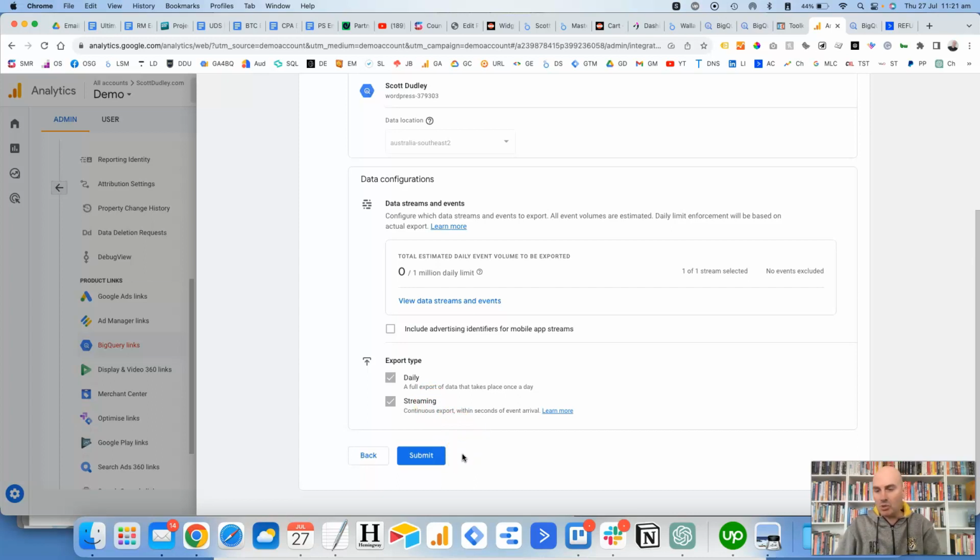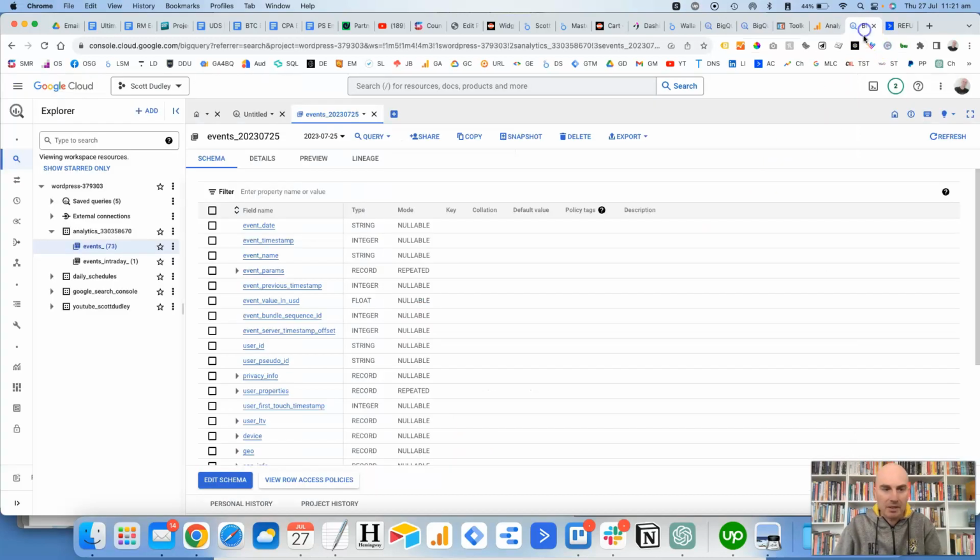to wait roughly 24 hours before you see anything happen inside of BigQuery. And you should start to see, first of all, this events intraday table here populating, and then give it another day, you'll see that the events table here will start populating as well. It'll start moving each day the information from the intraday table into the events table here.